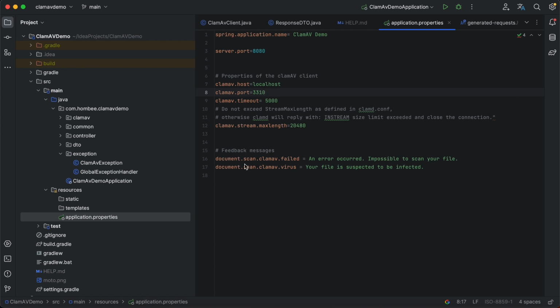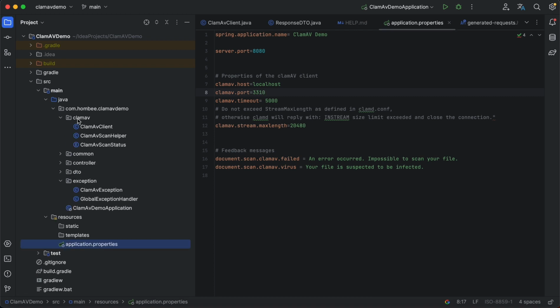And the feedback messages, you can change them to whatever suits your case. In case we have an error, it will probably tell you that it's impossible to scan your file, probably because ClamAV is not reachable. And in case we suspect that your file is infected, we return a message saying that the file is suspected to be infected. Now let's see what we have in the ClamAV package.